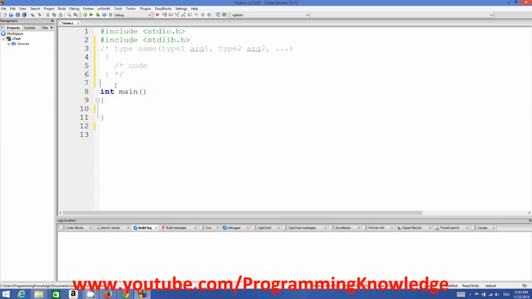Now you can define your function above your main function or below your main function, but there is a difference in declaring your function above and below, which I am going to tell you. But let's take an example. For example, we want to add two numbers using a function. Or let's take a more simple example than this. We want to print something using a function.